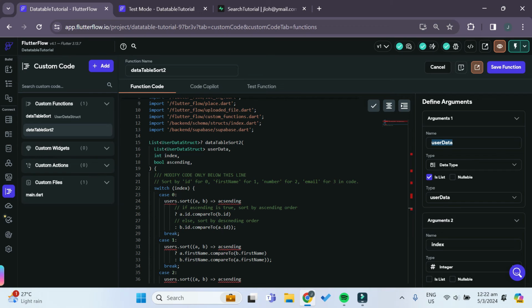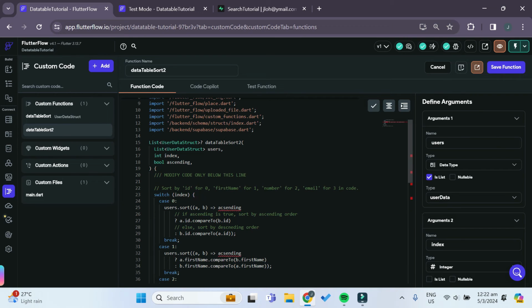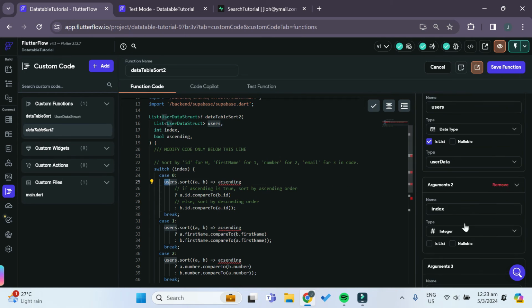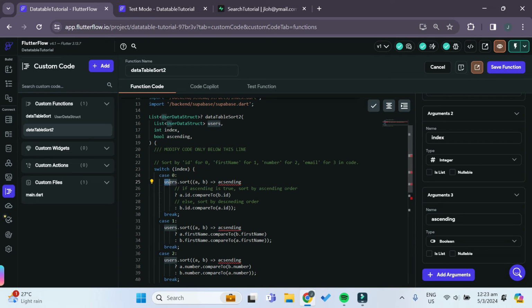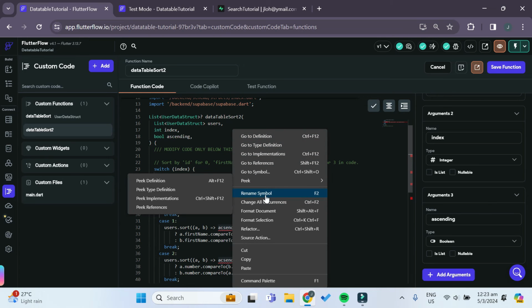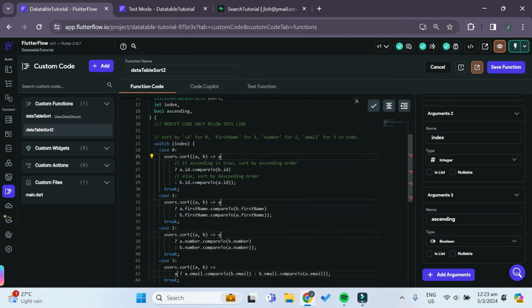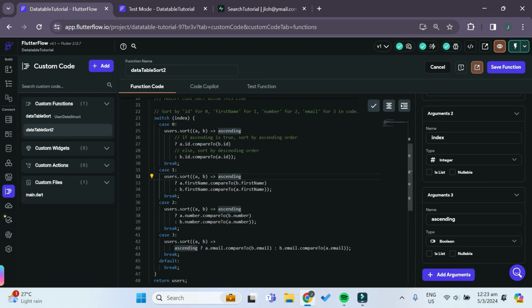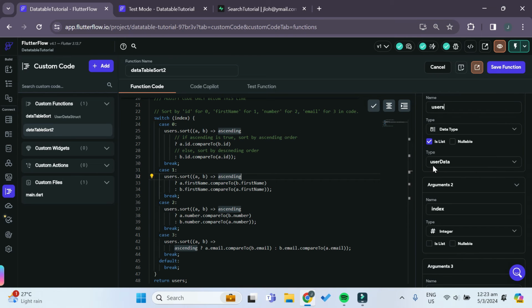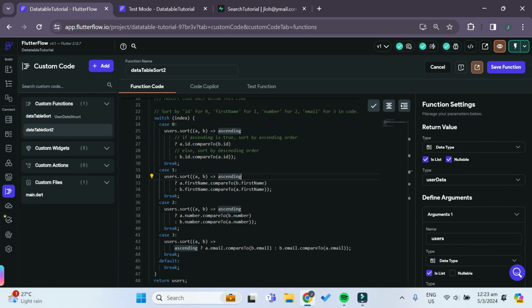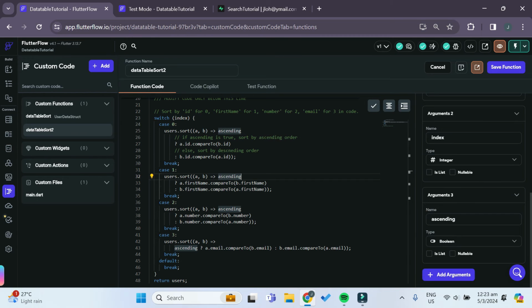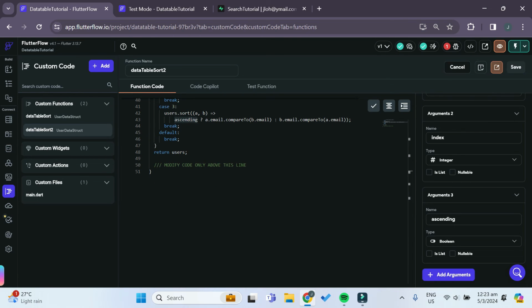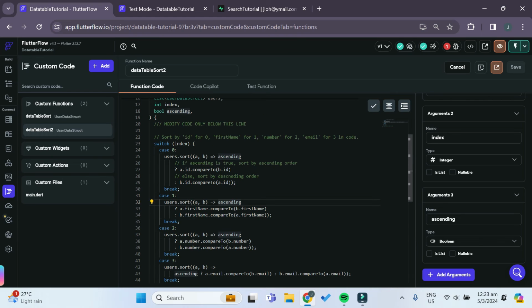Oops, for this argument, it will be users, because this is what I've used over here. And it looks like this ascending is spelled wrongly, so I'll change that. Alright, so if you followed and copy and pasted the code over here, as well as successfully copied the return value as well as defining the arguments properly, you should be able to save the function, and there should be no red squiggly lines anywhere in your code.